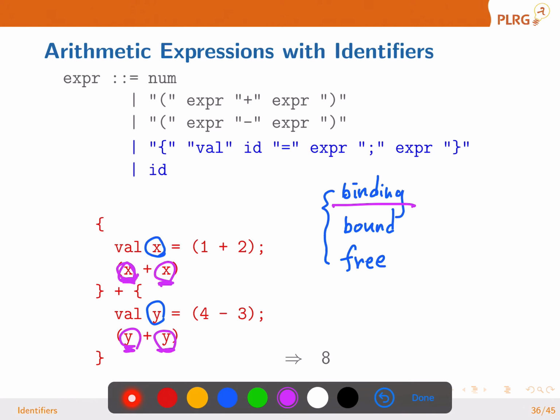Hey, you x. Hey, you y. You are not alone, right? You were introduced by some binding places. Where are they? Here. And there are no free identifiers in this example. So far, so good?